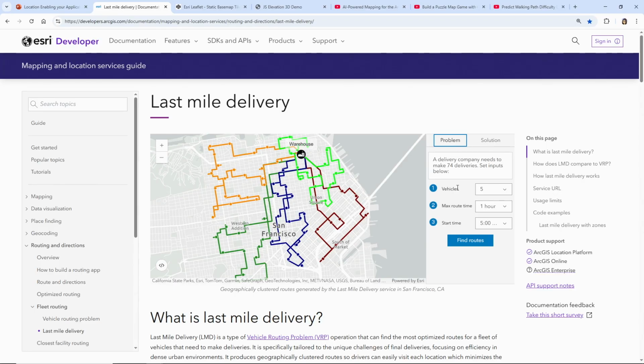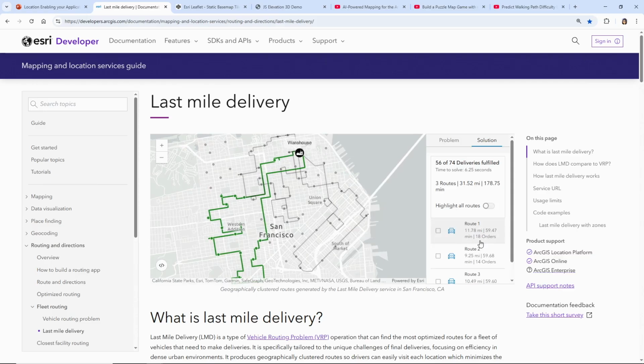And these are just a few of the different options that you could set. So you've got the number of vehicles, the max route time, the start time. There are several other parameters you could set as well. And of course, you could explore our documentation to see more of those. All right, so now just for fun, let's adjust this to 3 vehicles. There we go. All right, so now when I adjusted to 3 vehicles, that's the only parameter that I changed.